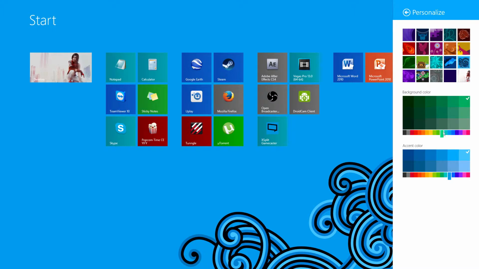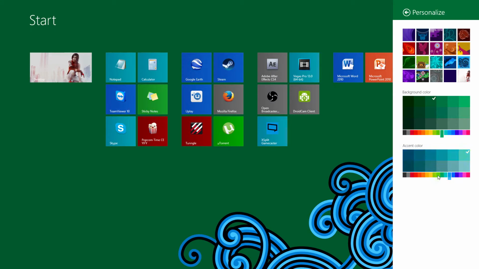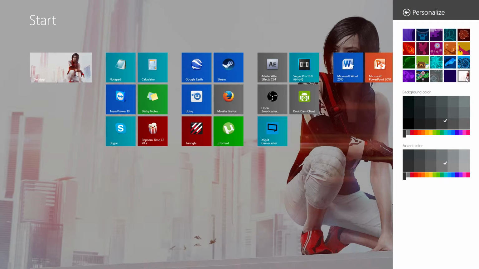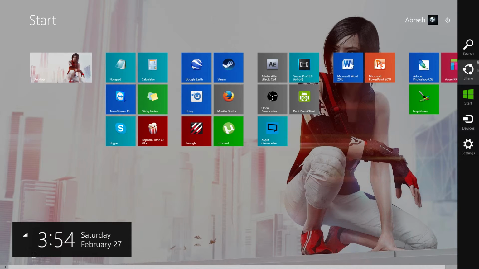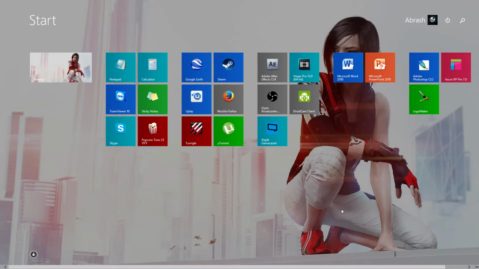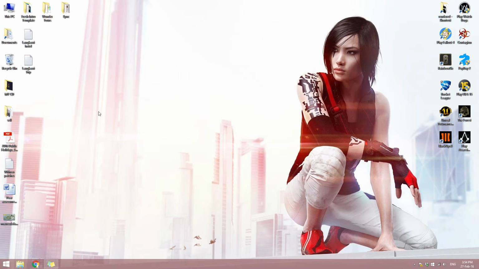Now you can have a change of colors the way you want it, or you can just keep your background as simple as it is and have a change on the color scheme here and a bit of a change here. Yeah, so it will appear like this, a green start menu and a black taskbar. So this is how you basically change your Windows 8 background theme.